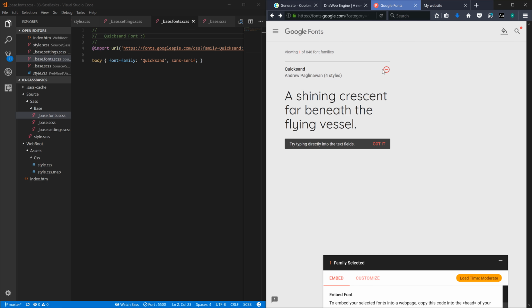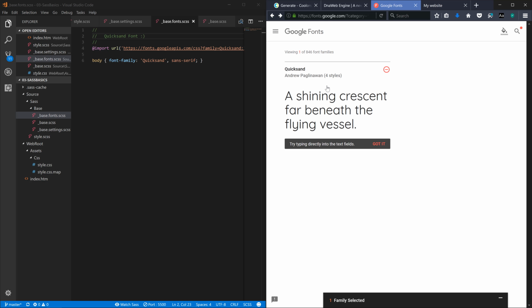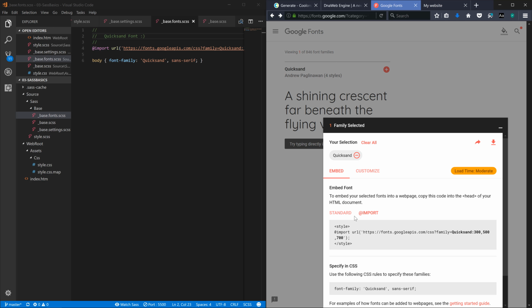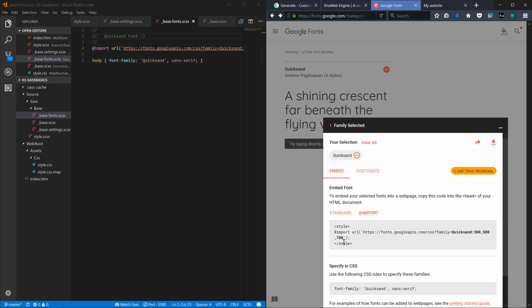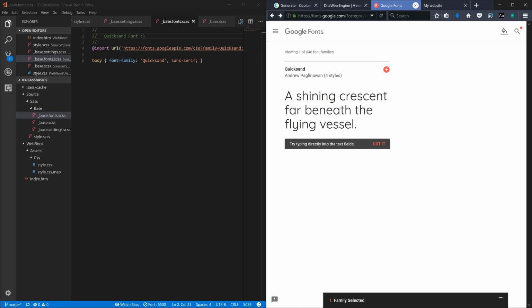And then, you can pick again any font on this site and the process is the same. Click the plus button, click the button that says family selected, customize it to make sure you include all the fonts that you want, and then go to embed, import, and do the same process. So you can easily change the fonts you want.